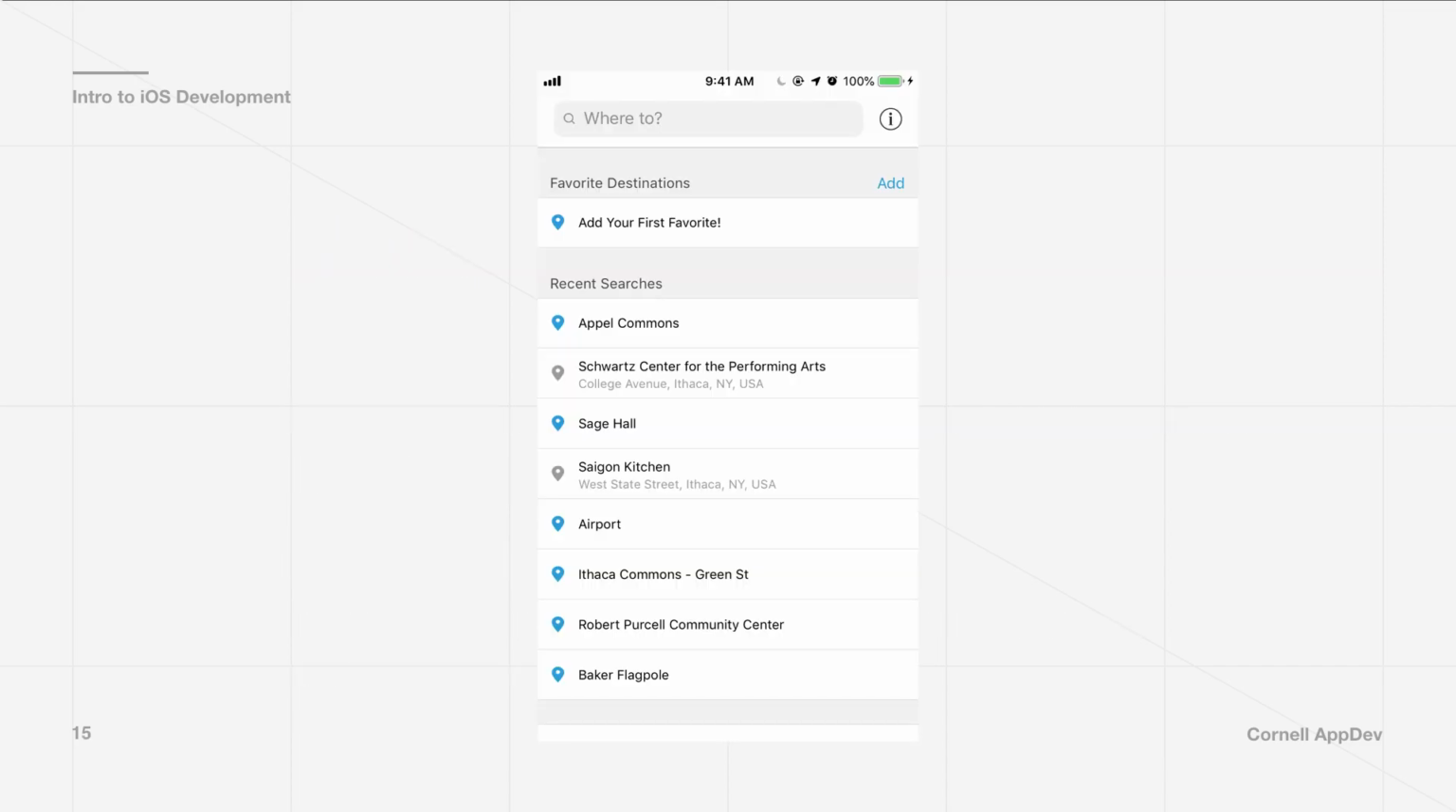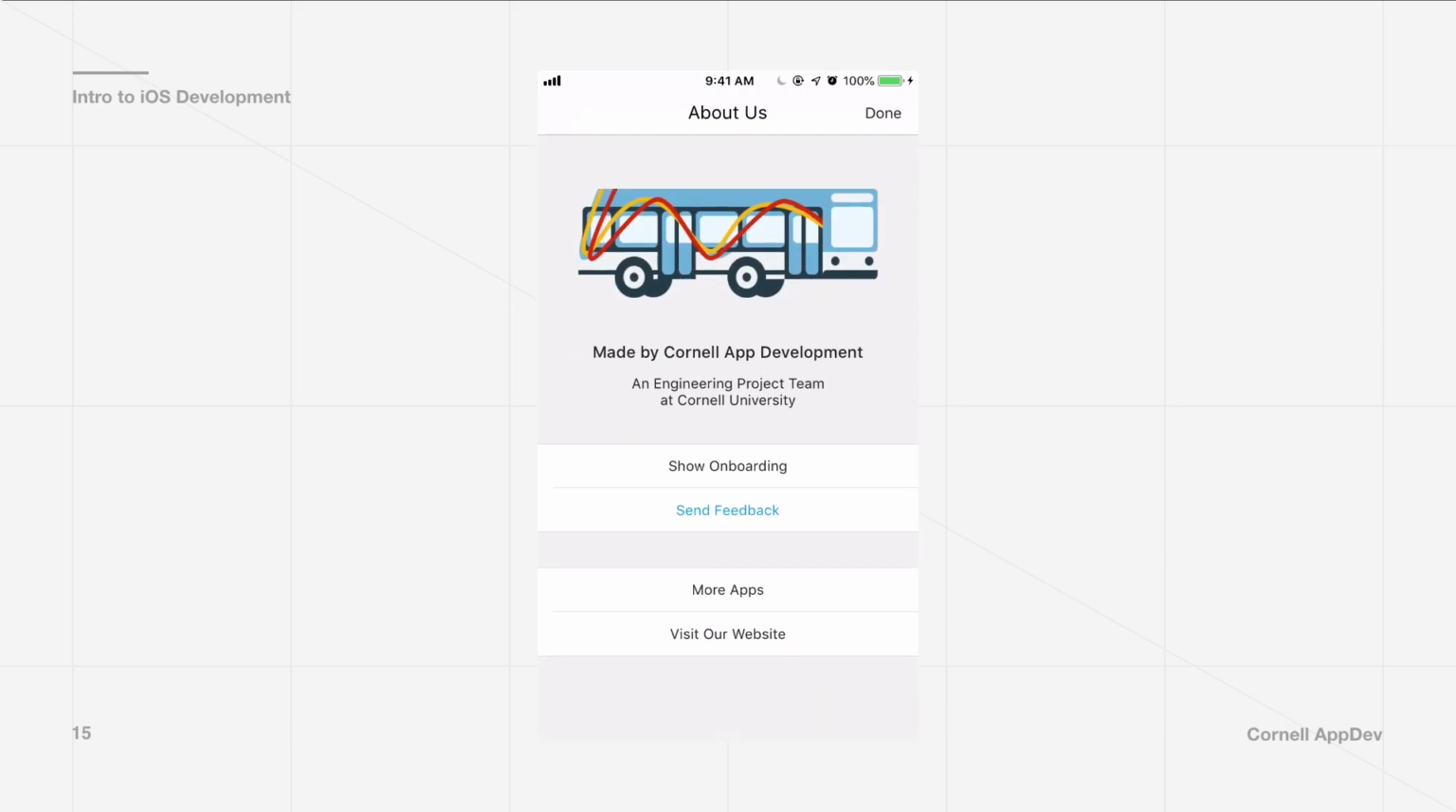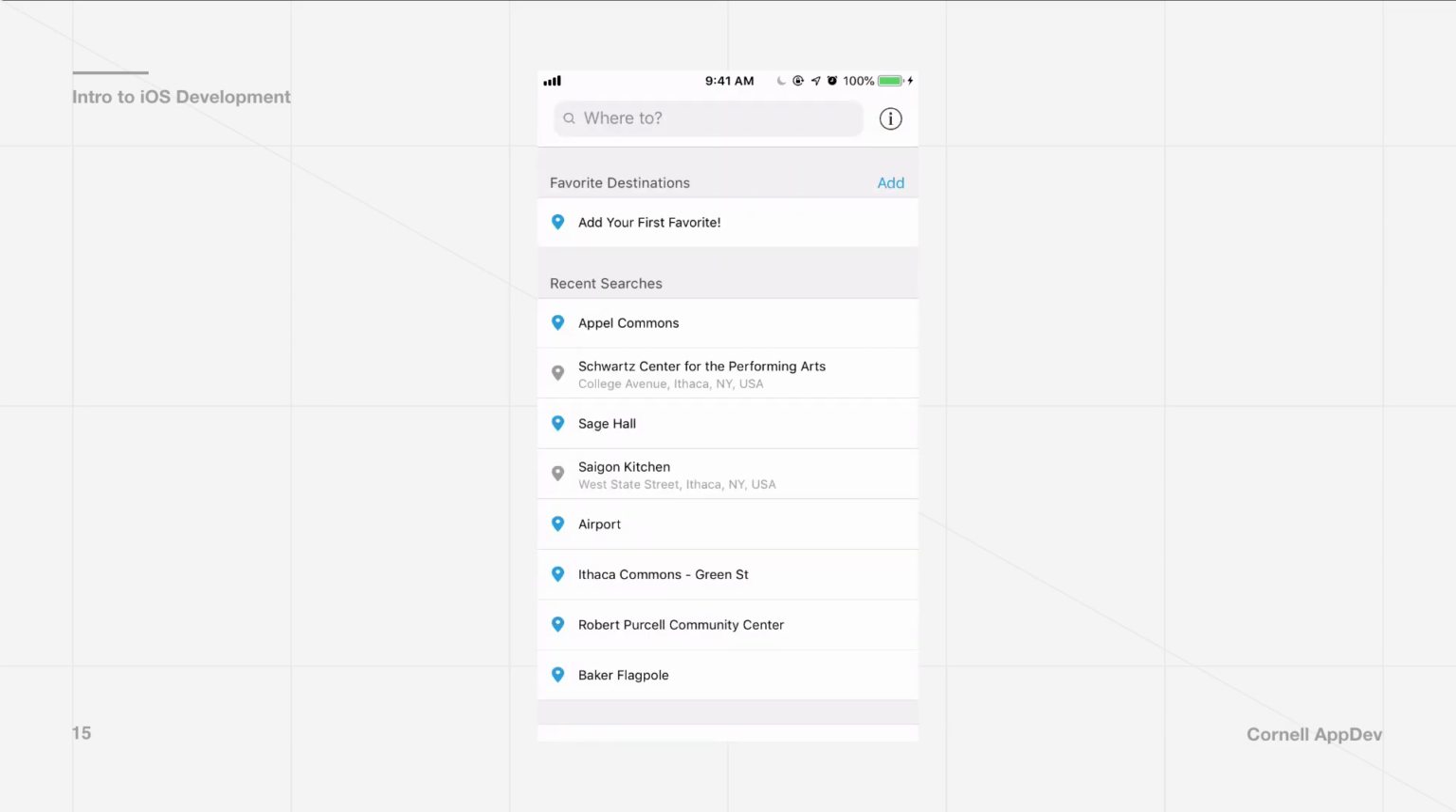So here's an example of this in Ithaca Transit. If I click the information button, the modal will present up, and then you can click done and it'll dismiss. Notice how it presents from the bottom, slides up, and then dismisses back down, and there's no navigation stack. Does anyone have any questions about navigation controller versus modal?